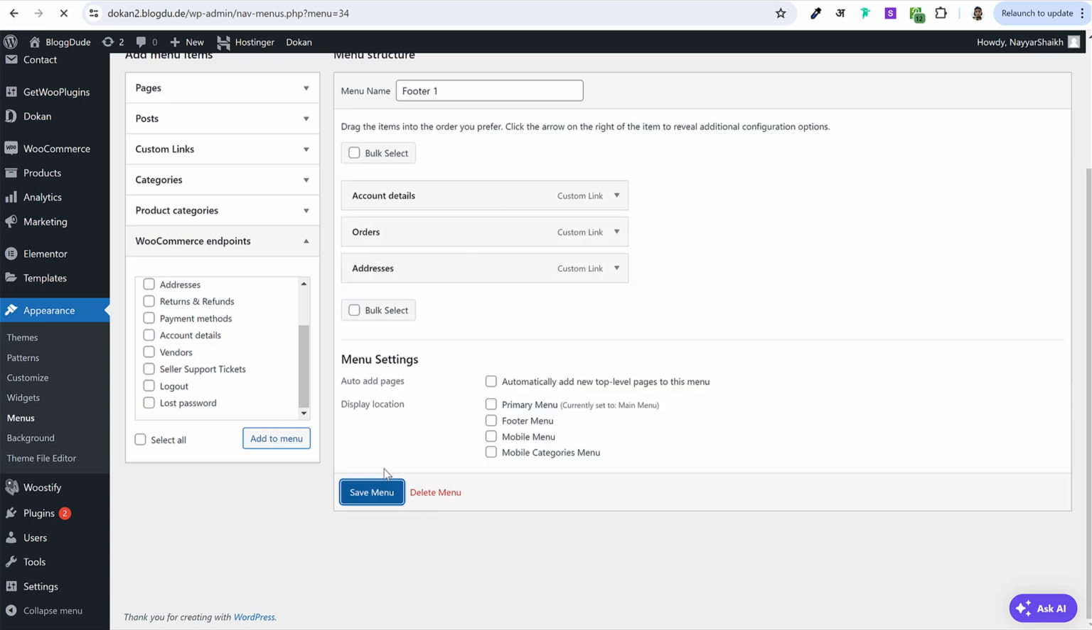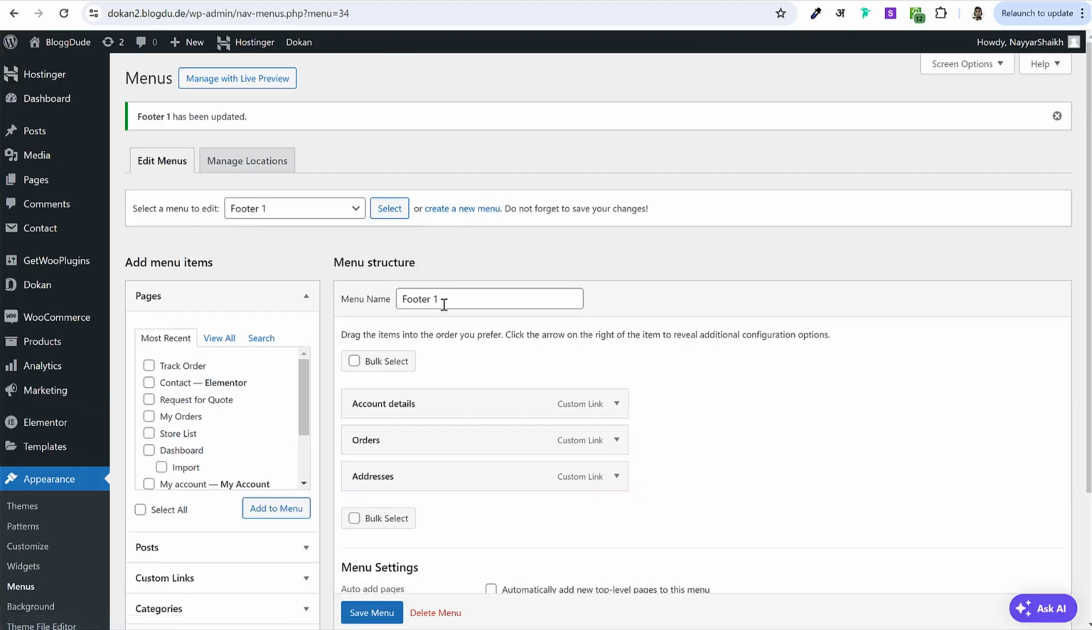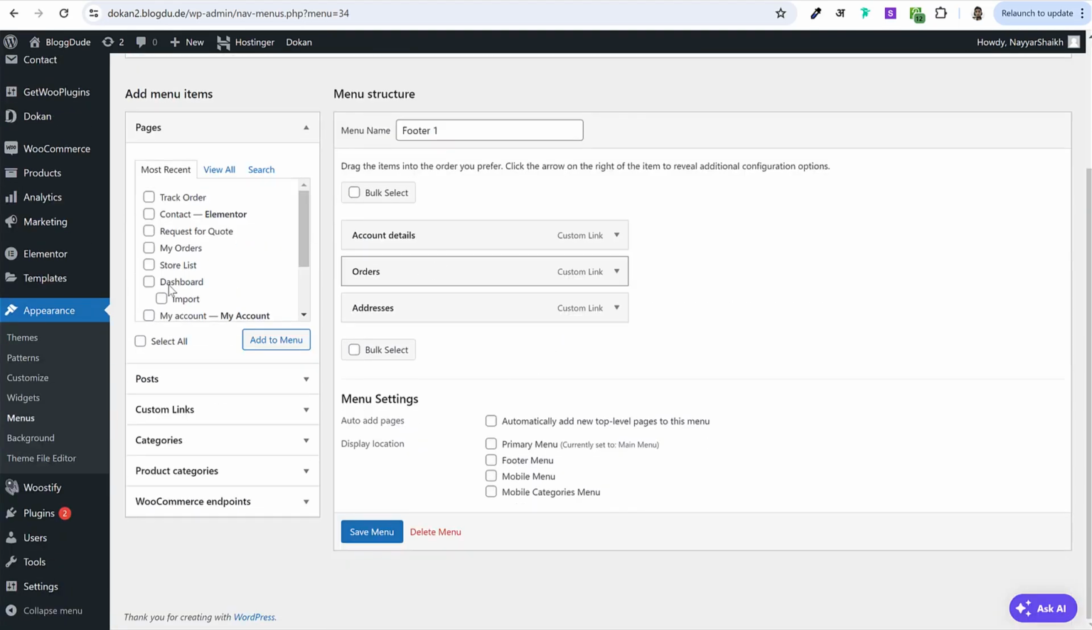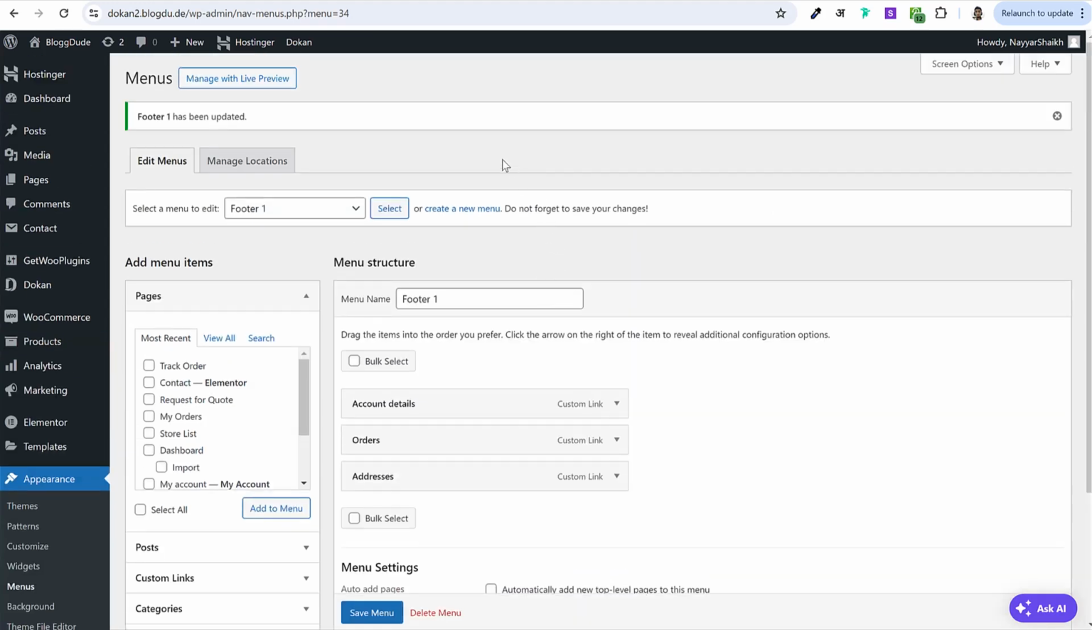Click on save menu. Again, click on create a new menu, footer 2, create a new menu, footer 3. Just add some links, and after that your menus will be created.